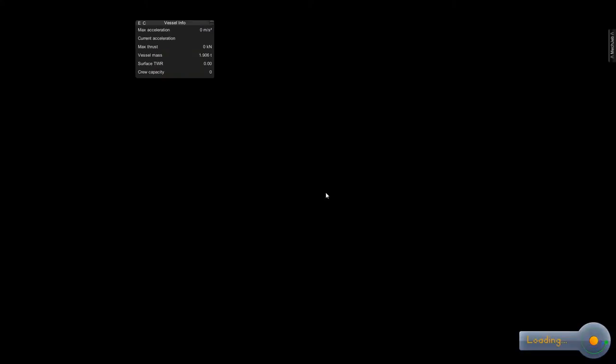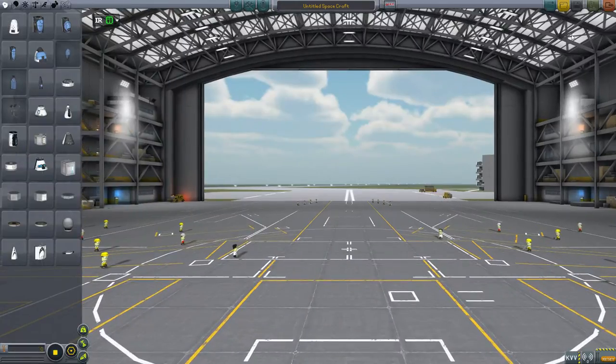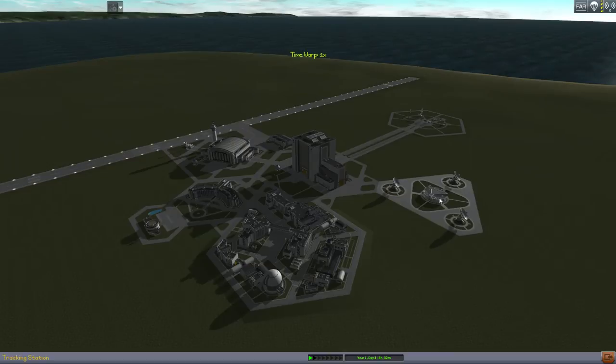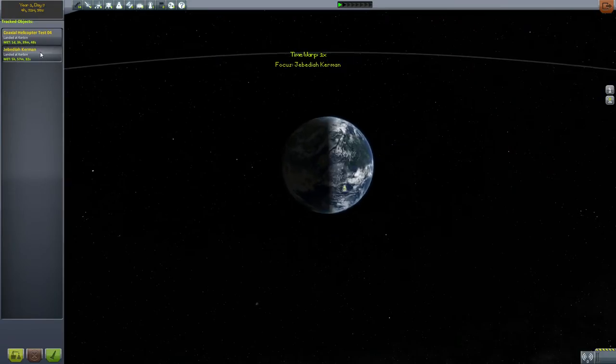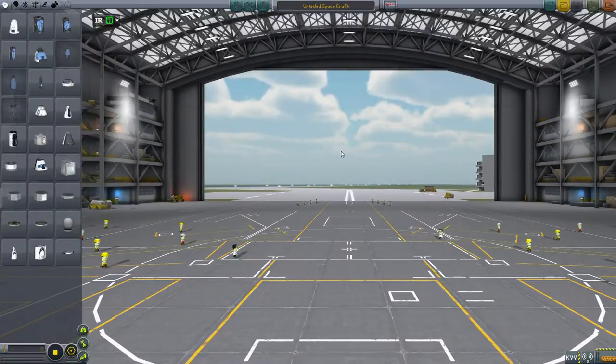But I'm going to show a few two ways of applying these turbines in a vehicle. And the first one is going to be a turboprop aircraft. Just actually going to save Jebediah first, because I think he's starving, running out of life support. Let's recover Jebediah. And now I'm free to do stuff without those annoying messages of Jebediah running out of life support.